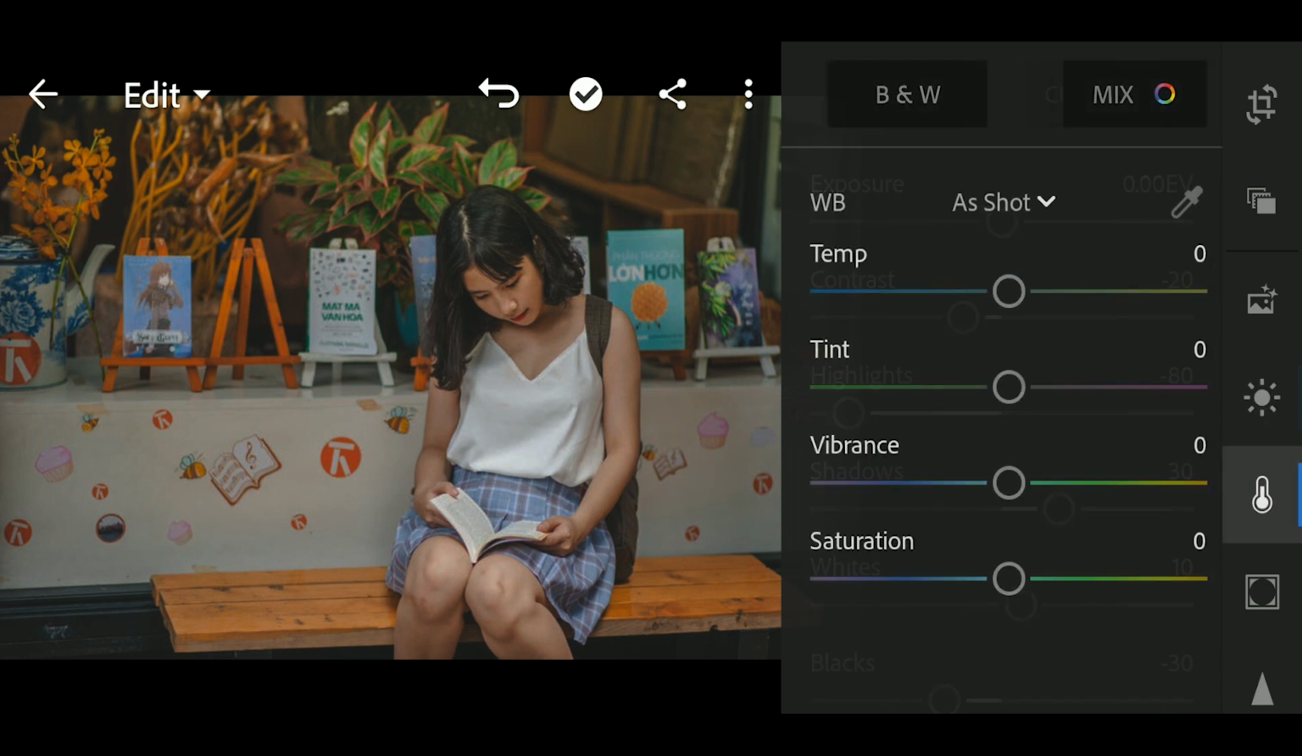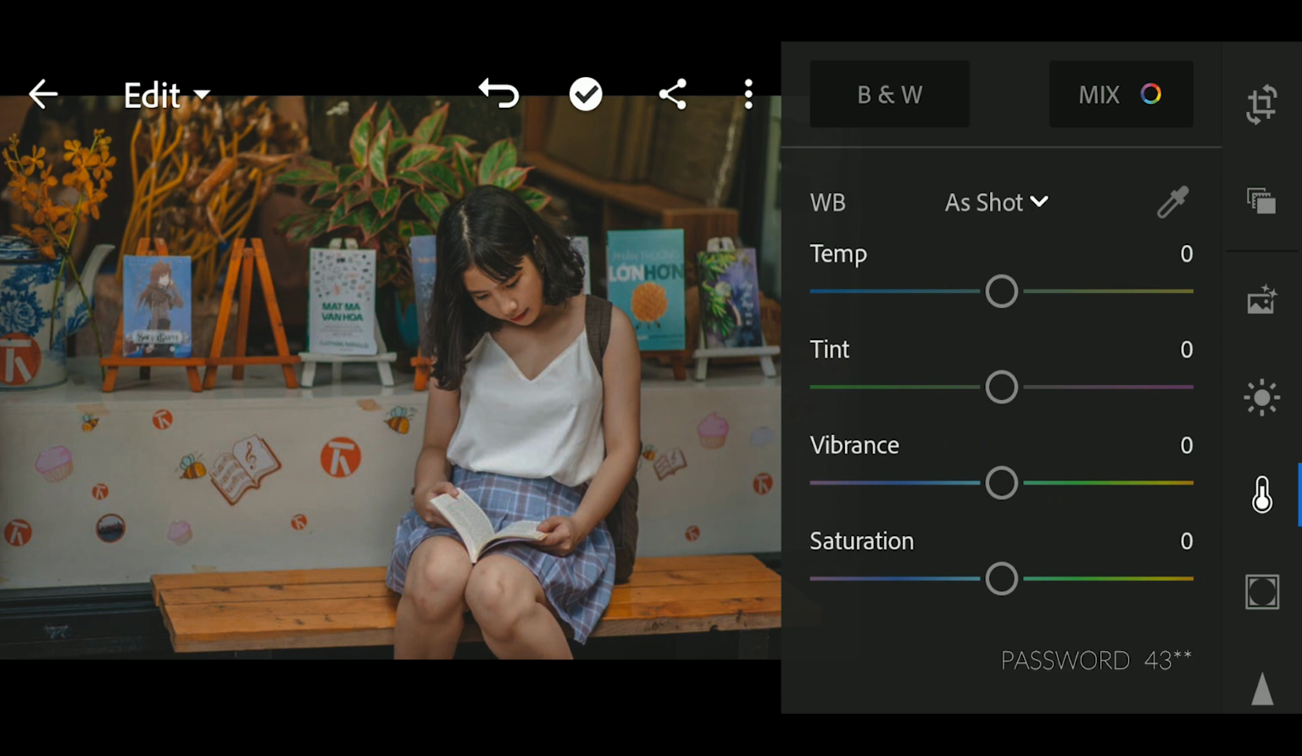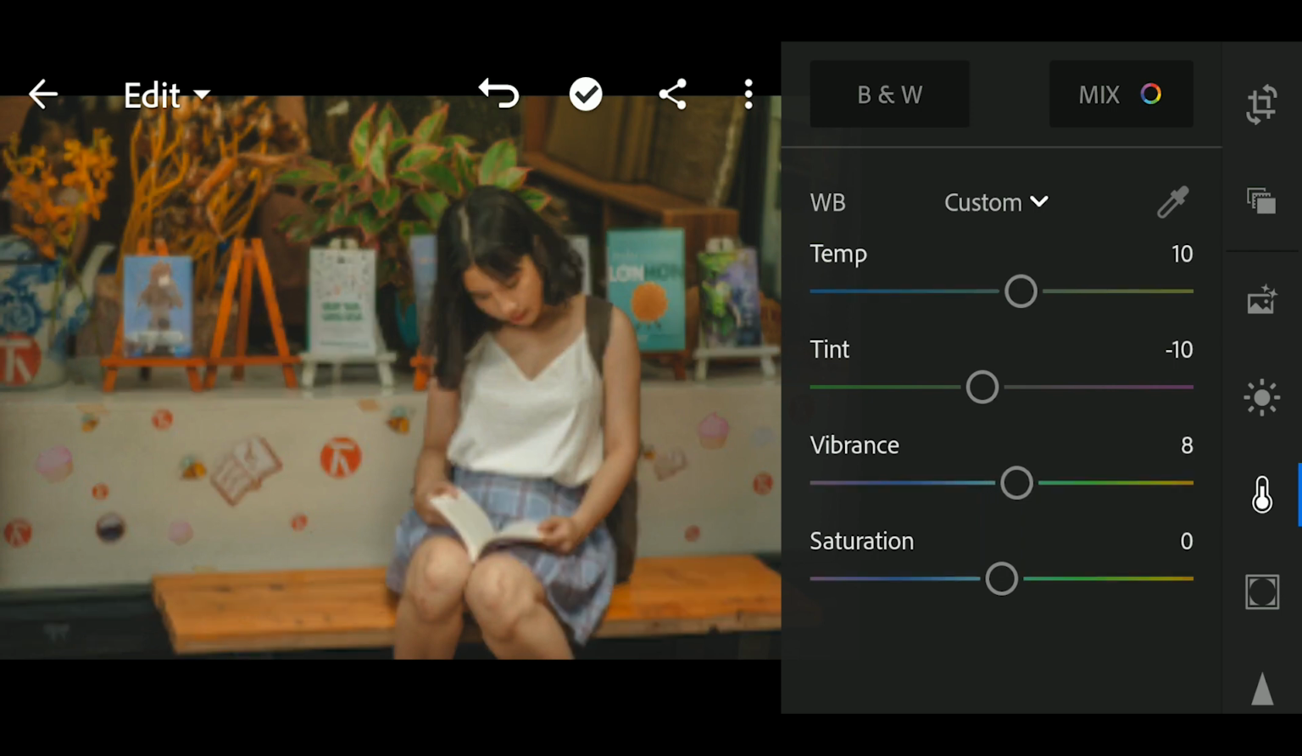Next, go to Color. Temperature to 10. Tint to -10. Vibrance to 10. Saturation to -20.